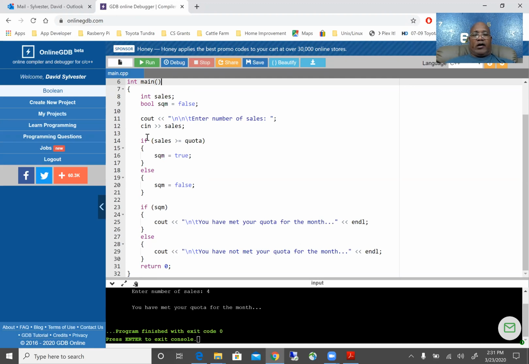So going back here again, if it asks for the number of sales and I put in 1, then 1 would be less than quota, all right? And it would not be equal to quota. And then we would assign false. And then when it says if quota, it would be false because it's not true, it's false. So it would output you have not met your quota.